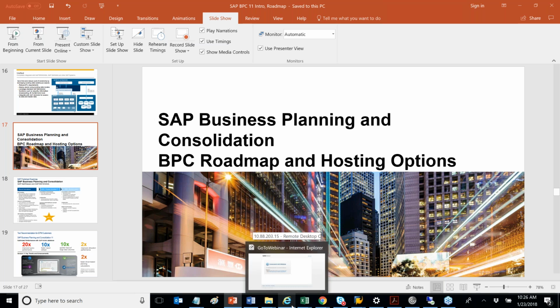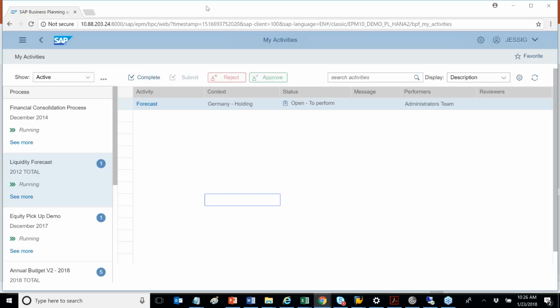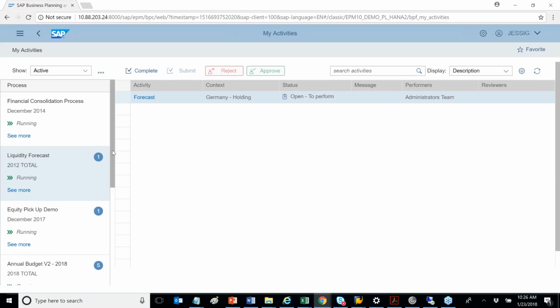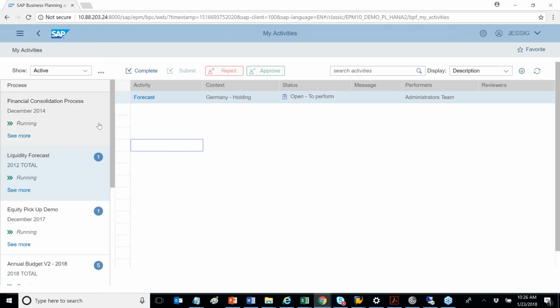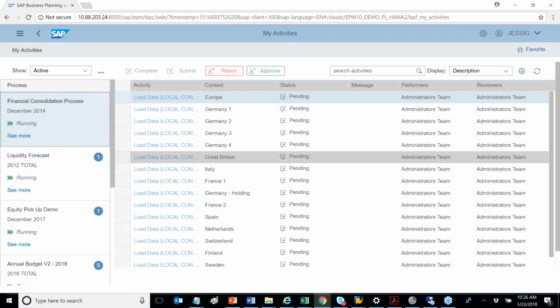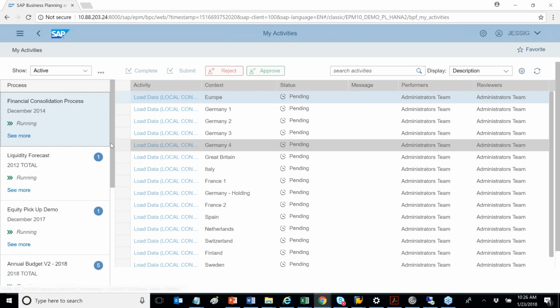Also want to show the process flows. So, if you've ever seen a BPC demo before, this should look pretty familiar. But, clicking through these, you click on your process flows, look at your different activities. You can run your consolidations process in BPC. You can publish it out to all of your different territories.